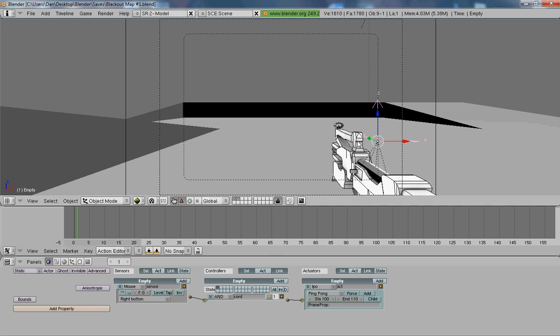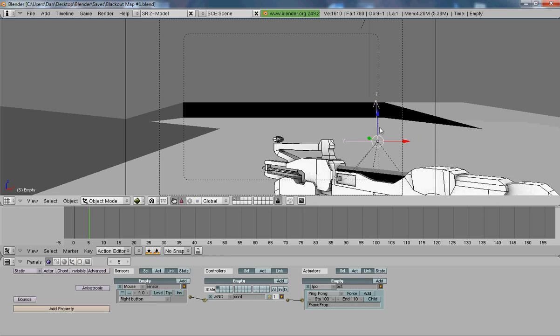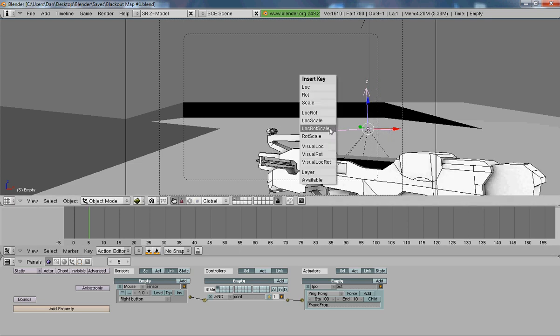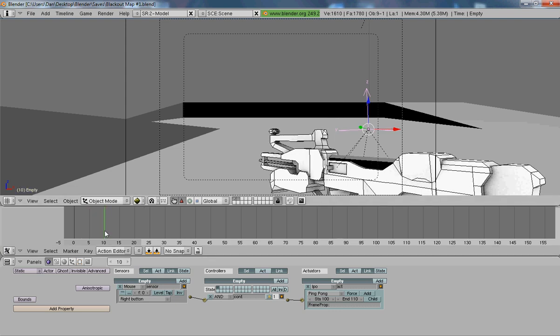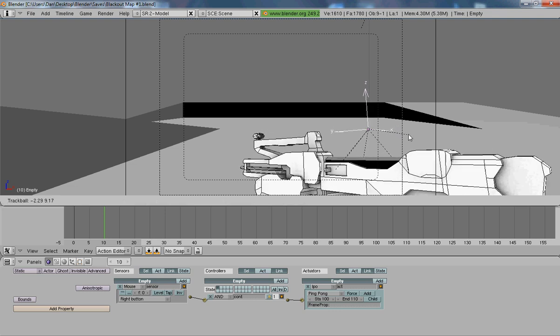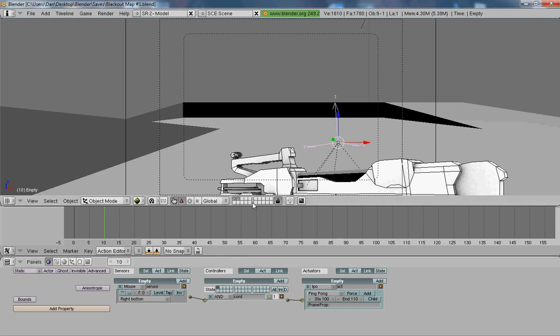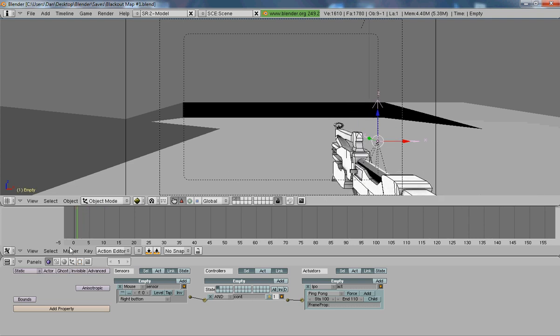Go to frame 1, I, location, rotation, scale. Go to 5, rotate it and set it to how you want it to be. I, location, rotation, scale, and then to 10. Okay, I, location, rotation, scale. So now that's getting into the sprint.